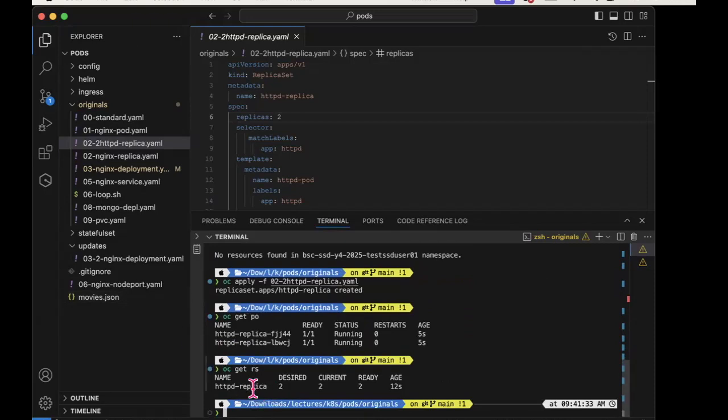Okay, so here's my replica set here. The name is that, which it got from the metadata. The 2 here means that there are 2 pods currently linked to this replica set. That was the desired number of pods, and the number of pods that are actually running under this replica set is also 2. And both of those pods are ready to receive requests, if you like. That's how you interpret all of this data.